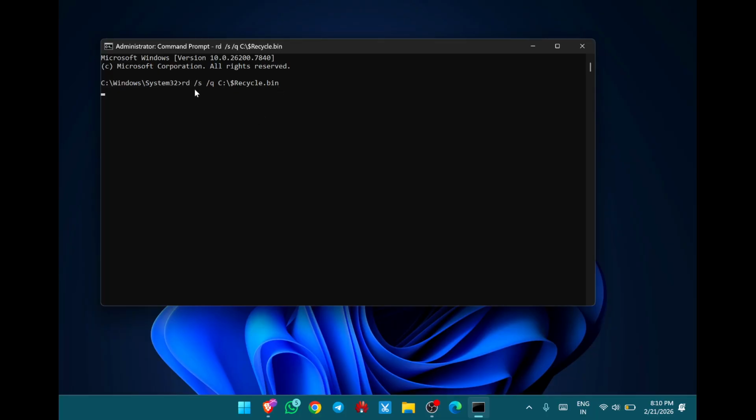You need to repeat this command in case you have more than the C drive. Suppose you have a D drive, then you will replace this C with D and issue the same command.